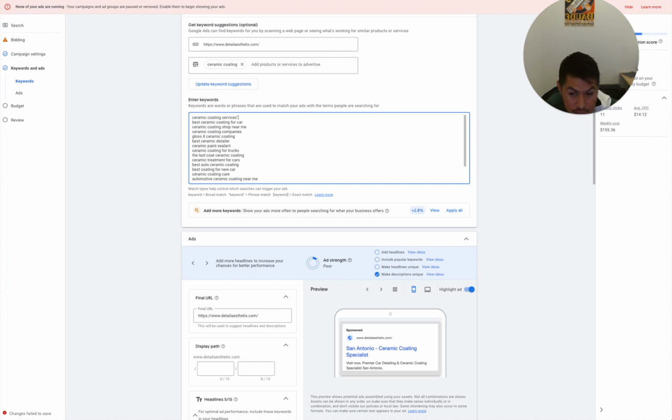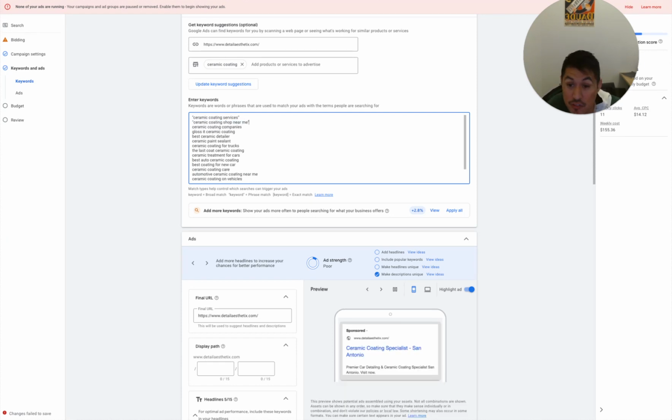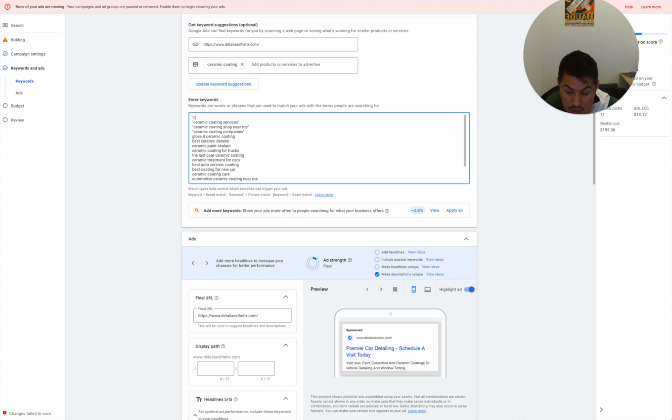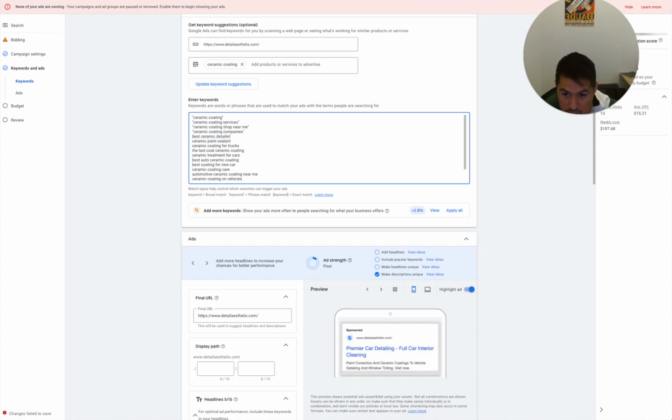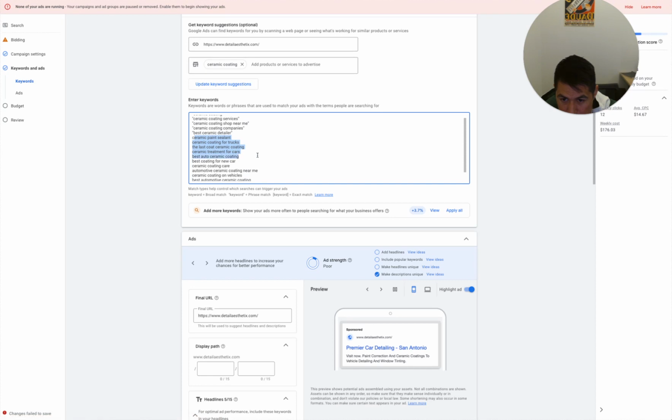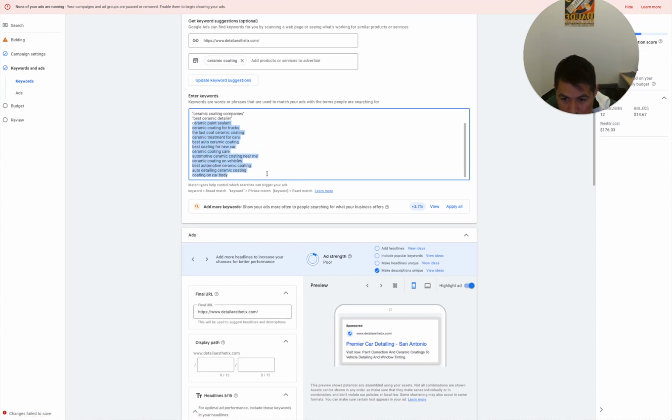So this is good. Best ceramic coating for car. This is like maybe somebody wanting to get it for themselves. Ceramic coating shop near me, that's very good. Ceramic coating companies, perfect. Oh, before I do this, I can't forget the seed keyword here. These are all basically the same keyword. Best ceramic detailer, so this is looking for a person, which is fair. Ceramic coating prices, ceramic coating for trucks. The last one, so best. And then everything is, like I said, almost the same.